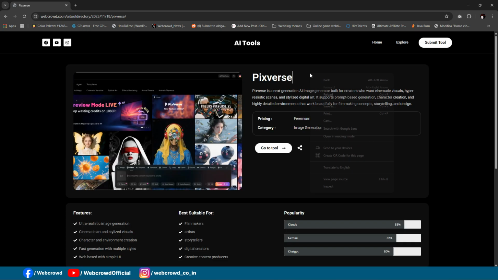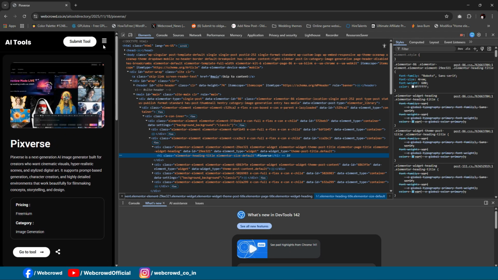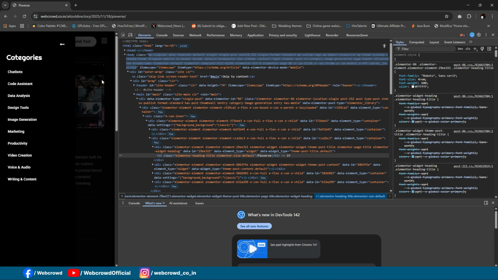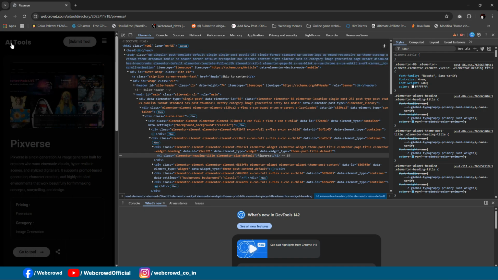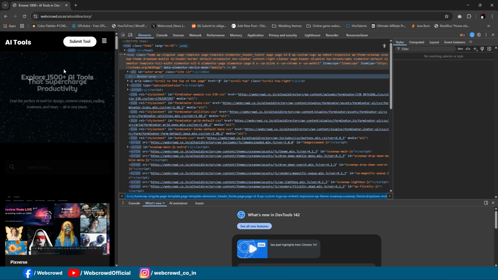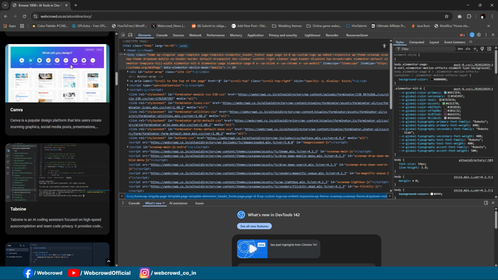Alright, it's completely responsive, you can see here. Check the menu bar, this is the mobile menu. You will see here chatbots, questions, design tools, and all the categories which you will set in your website. Just go to the tools and you will see everything is responsive from top to bottom.